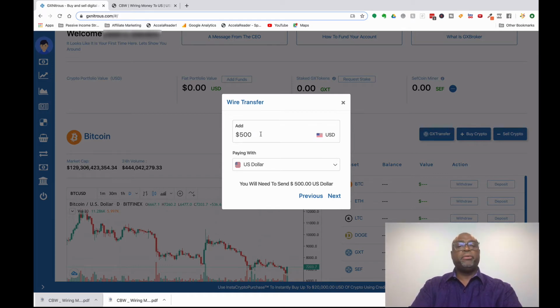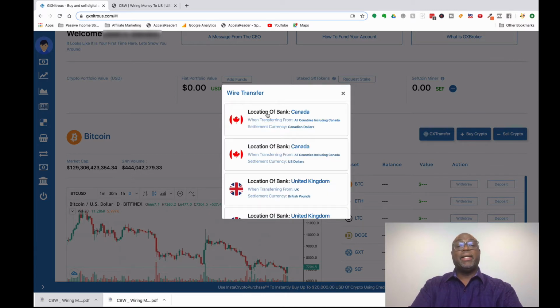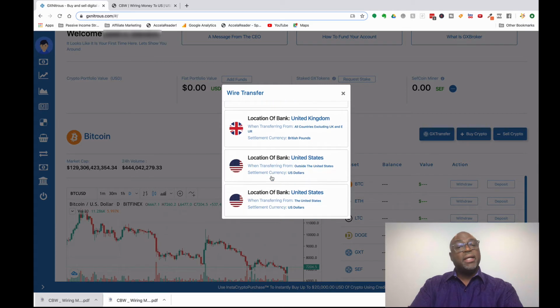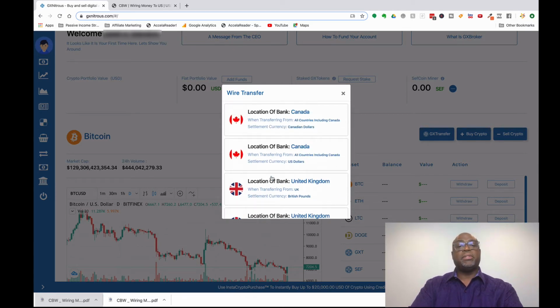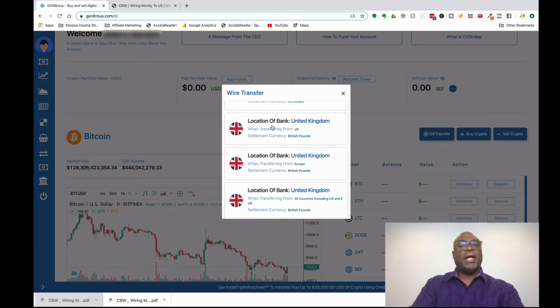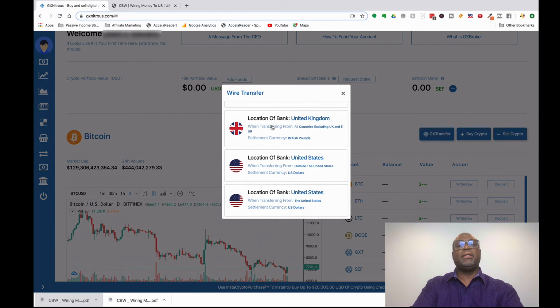So you open it up, you input how much US dollars you're going to transfer, and you simply click Next. When you click Next, now you're going to see a list of options, and these options really represent the currency that you want to deposit in your account, and also the location of the bank that you're transferring from. And so you can see there's options for Canada, there's options for the United Kingdom, there's options for places in Europe that are outside of the United Kingdom, and there's also the United States.